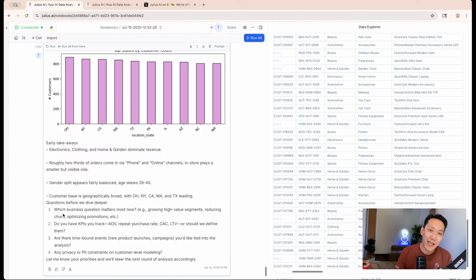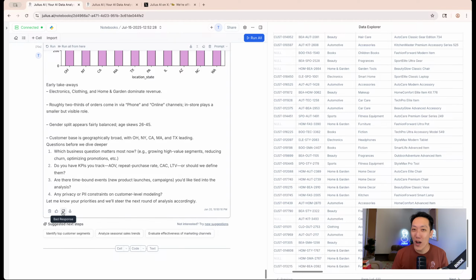First, like a lot of data analysis and insights that you look for, sometimes you don't even know what the end goal is, or you don't even know which questions to ask. So having Julius just help prompt you at the end of the day, switching the tables around, I find really useful to get you thinking about your own data or your own use case too. So which business questions matter most? Growing high value segments, reducing churn. Hey, let's talk about reducing churn.